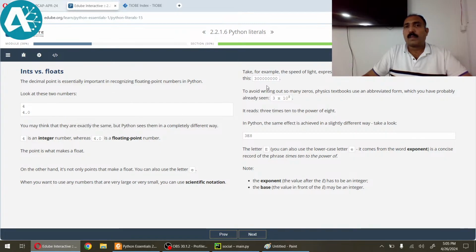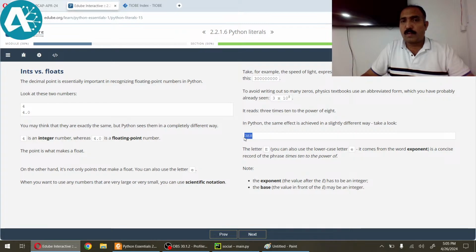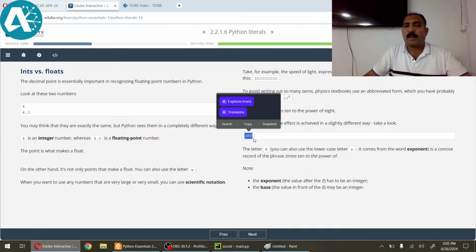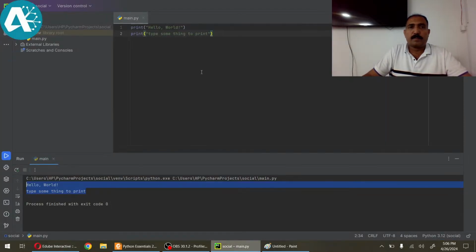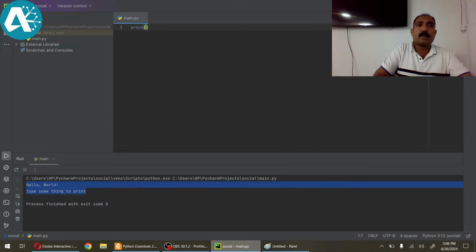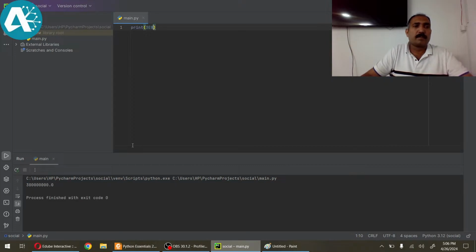Take the example of the speed of light expressed in meters per second. Written directly it will be like this, and to avoid writing so many zeros, we can abbreviate it as 3 multiplied by 10 raised to 8. In Python we can write it with e8. Let me try this. Print, Control V, let me check, Shift F10, you can see. Okay, that's perfect.